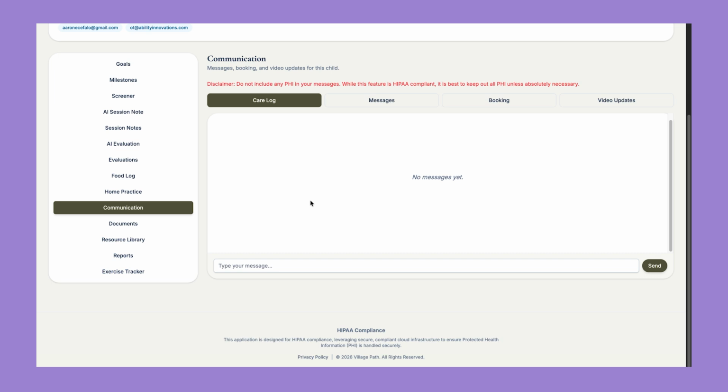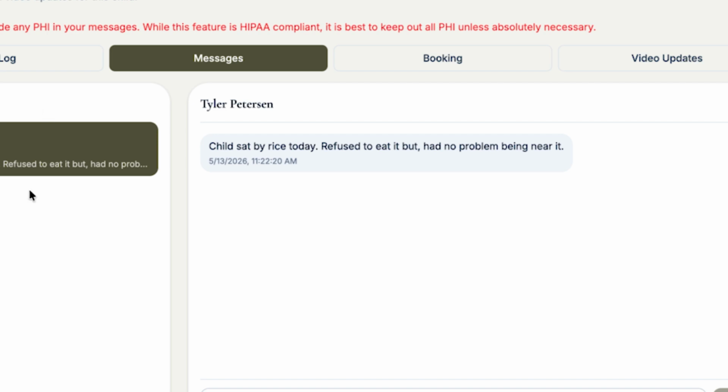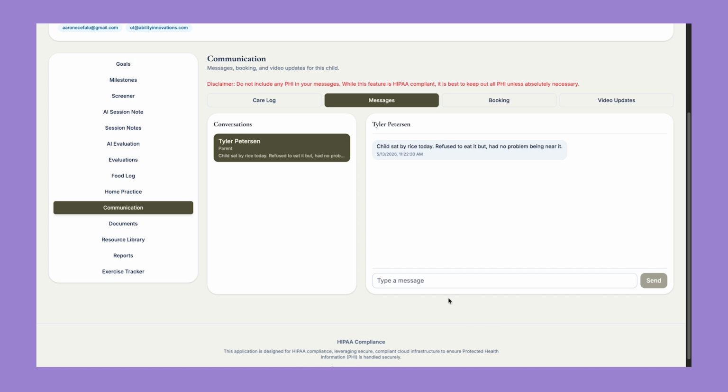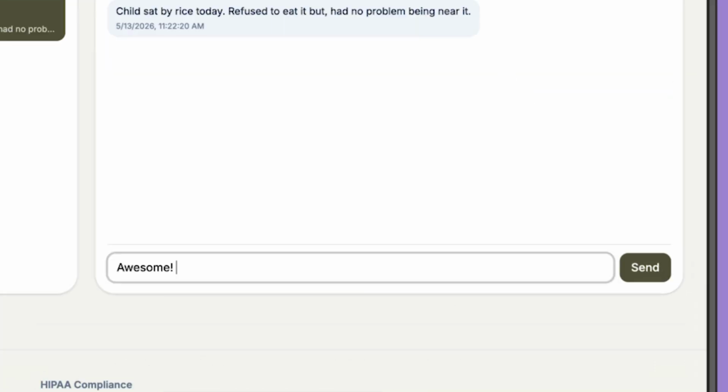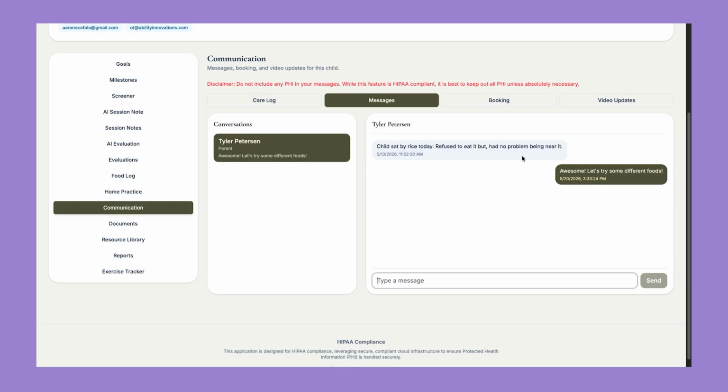Under the messages section, you can see different contacts. These would be parents that are part of your schedule. So we can see we got this new message from Tyler here, and he says, child sat by rice today, refused to eat it, but had no problem being near it. You can then reply to the message and say, awesome, let's try some different foods. Pretty basic example, but it acts like any chat service, so you can chat back and forth via messaging through this app.